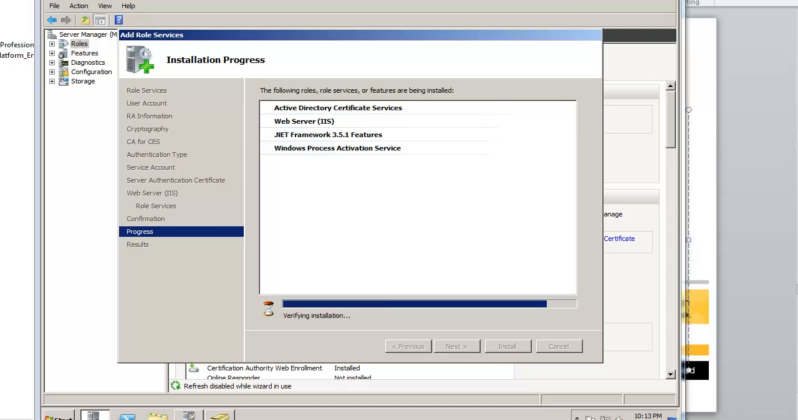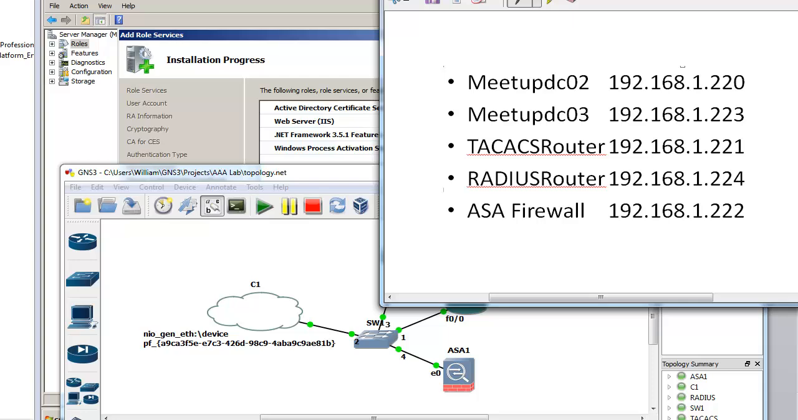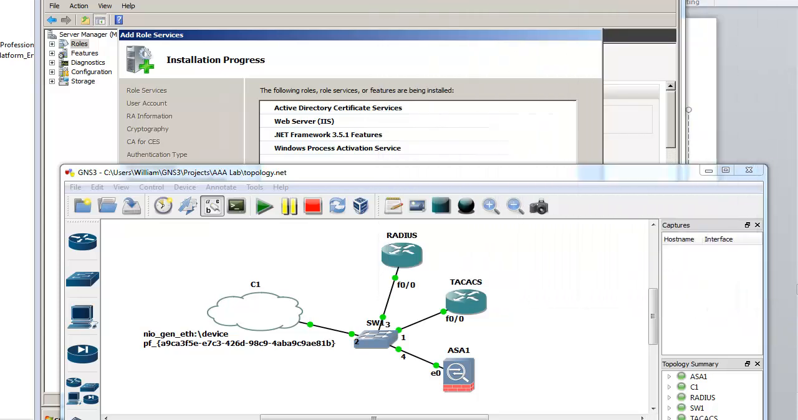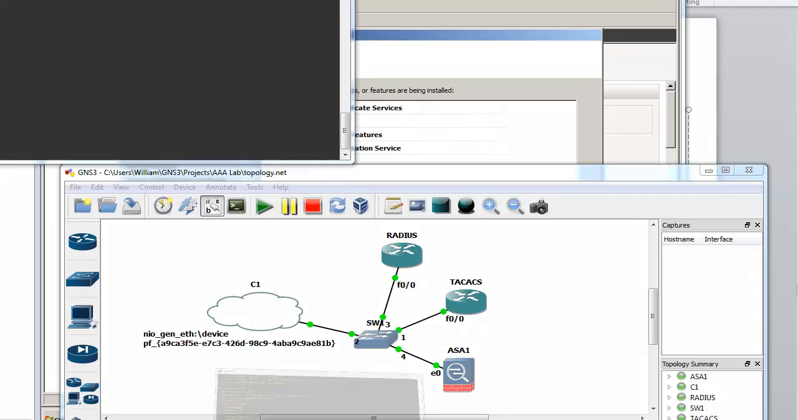And actually, you know what, guys? While this is going, I'm going to show you how to assign IPs to these devices. If you are following the IP assignments that I'm using, I'm going to assign this to the interfaces on the devices. I already have some of them open here.